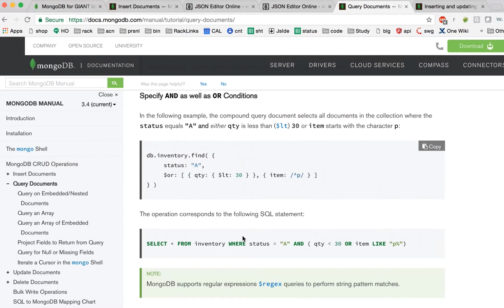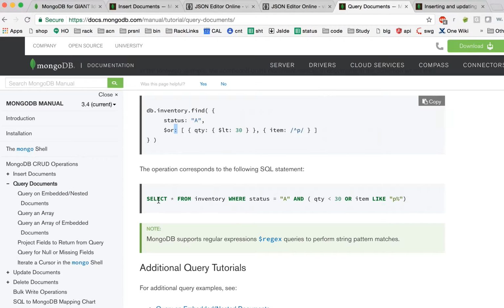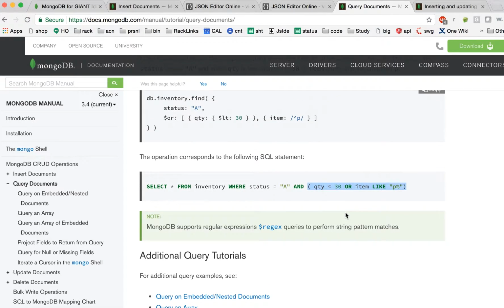AND and OR can go hand in hand. In this example, we first take where the status is A, and second is an OR. Whatever matches from the OR goes as a union, and combined with the AND it goes as an intersection, meaning only results that match both this and this are shown. The equivalent in RDBMS is shown over here, where status is this and any condition matching inside the OR goes over here.